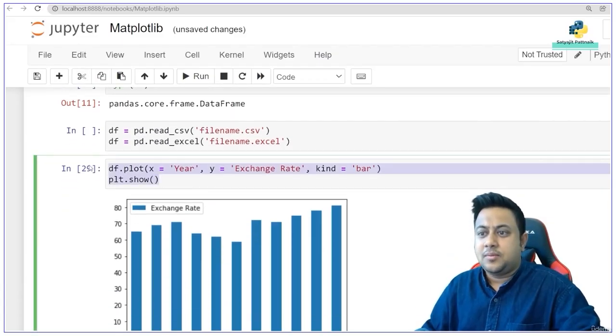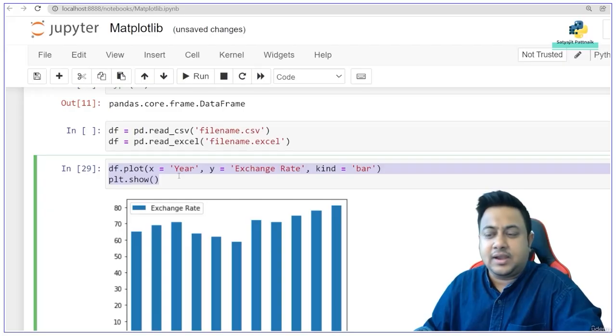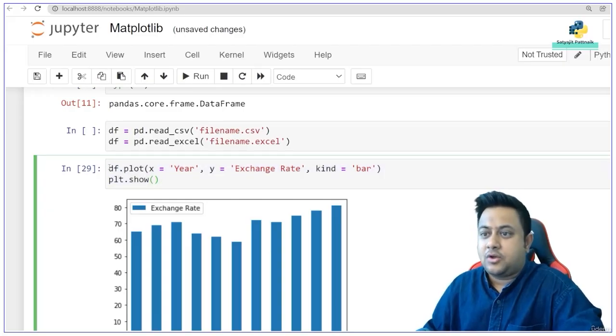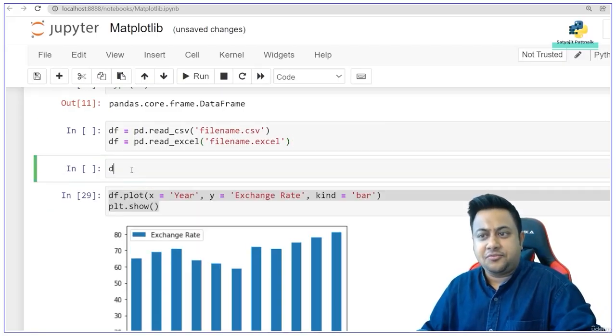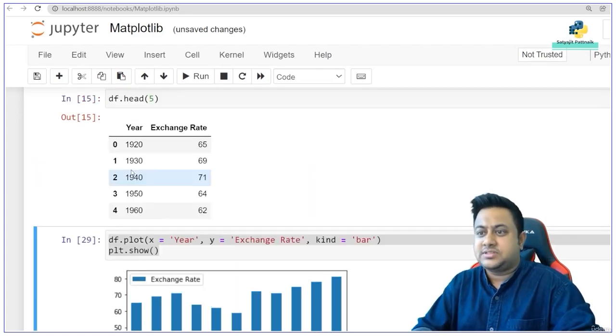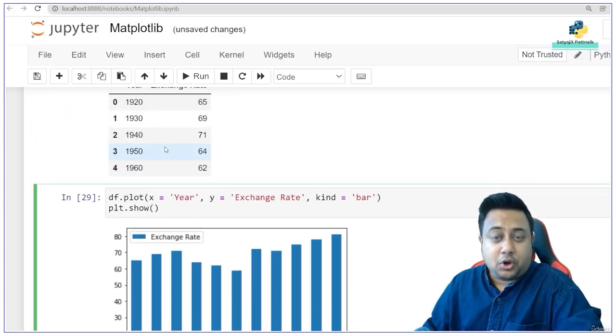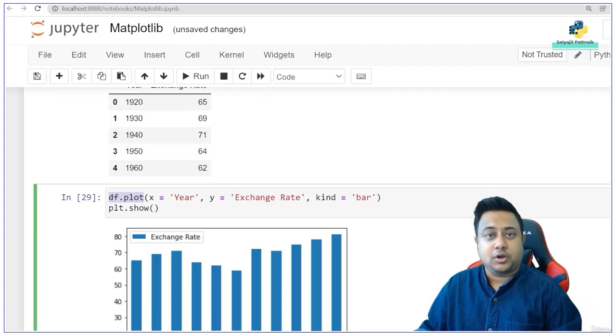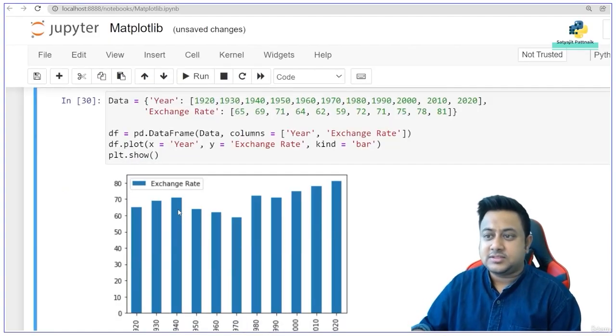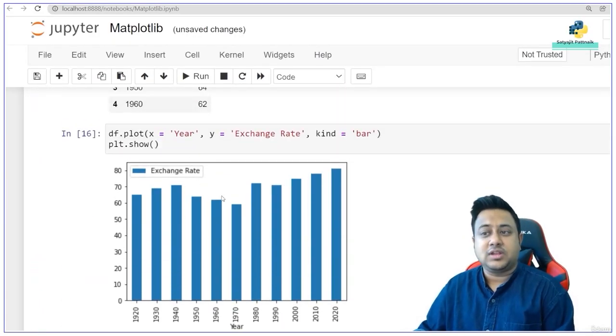We will use some predefined data to interpret and create some plots. Now the first thing is, I already have my data frame. df.head basically has year and exchange rate, right? Now the first plot is df.plot. So I'm plotting the data frame. What is my x? X is year. What is my y? Y is exchange rate. Kind equals bar. So I want a bar chart, and then I'm doing plt.show. If I run this, you can see this is how my graph looks.